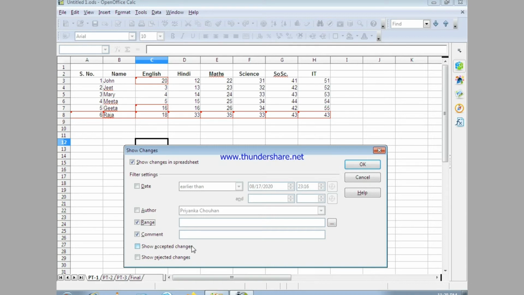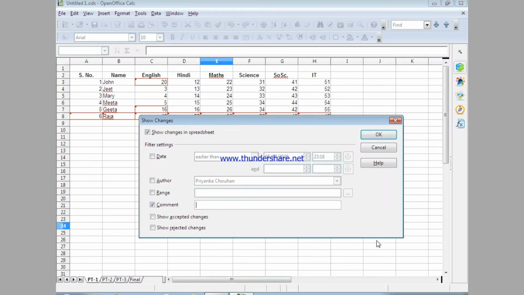Next is show accepted changes. The changes which are accepted would be shown. Show rejected changes. The changes which are rejected would be shown. So this window would help us to filter the changes.